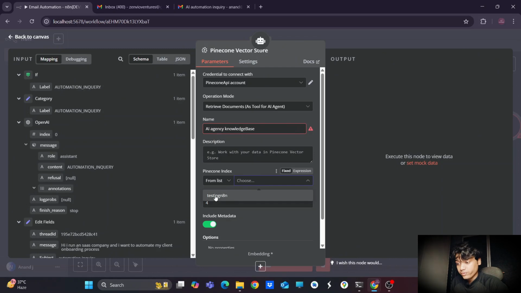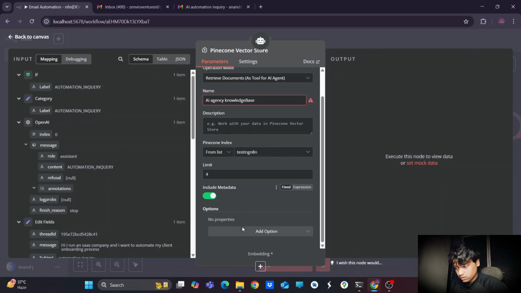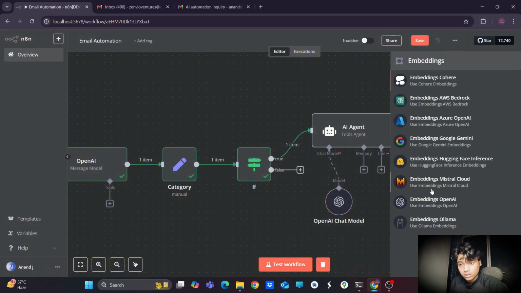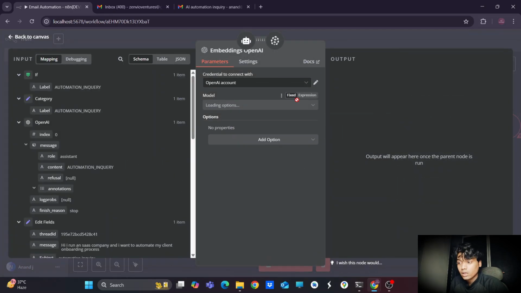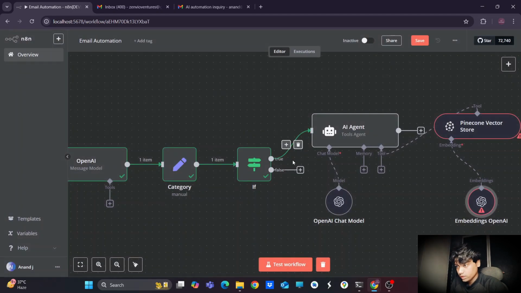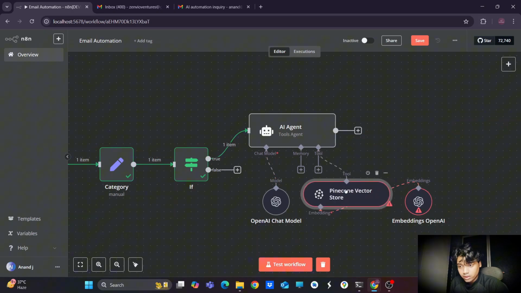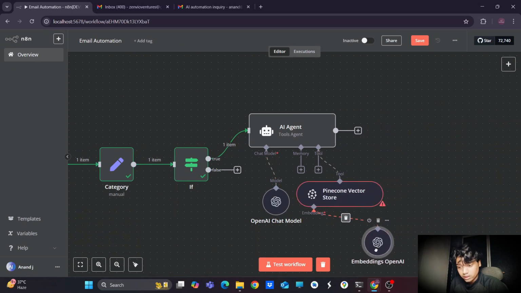The index in which we have stored this data is the testing n8n index. Then select the embeddings. We need to set the same embeddings we used to insert that data into the Pinecone vector store. We used text-embedding-3-small to embed the data, so we will choose that only. Now we have configured the vector store, its embedding, and the chat model.